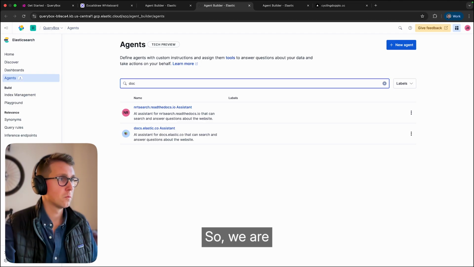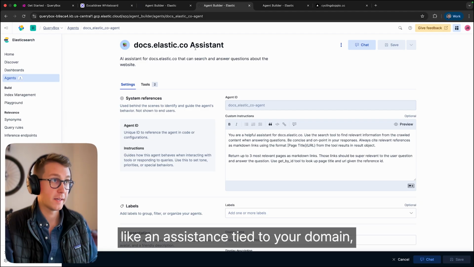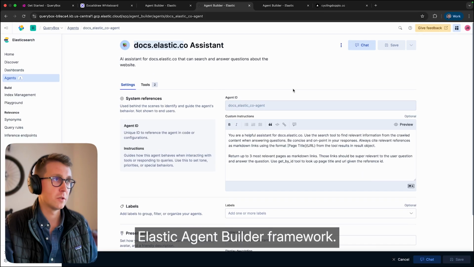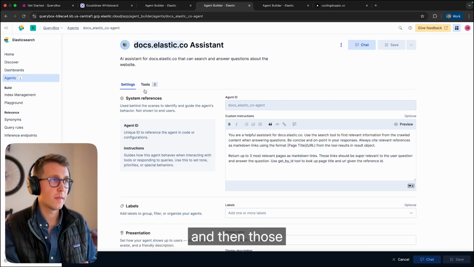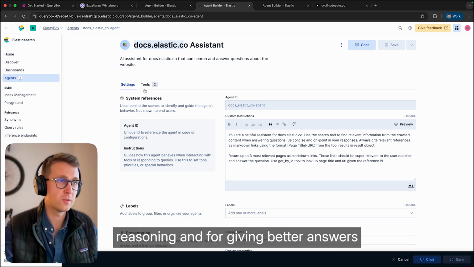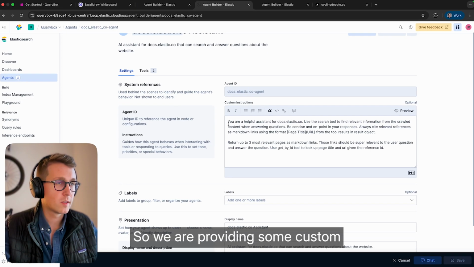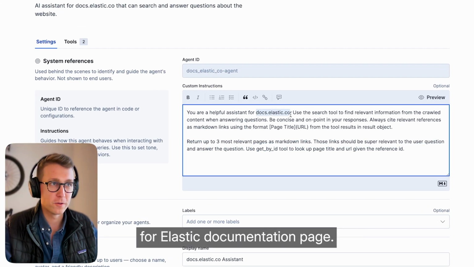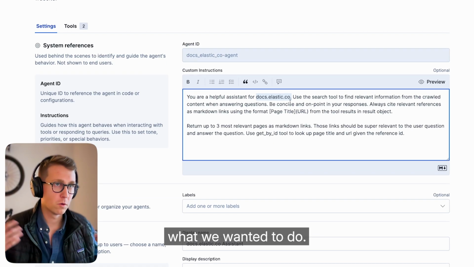So we are automatically creating a docs assistant tied to your domain. And this is, by the way, the Elastic Agent Builder framework. So we are able to create agents and tools, and then those agents can use those tools for reasoning and for giving you better answers based on the data in Elasticsearch. We are providing some custom instructions to make sure that our agent knows that it's a very helpful assistant for the Elastic documentation page, and we are telling it roughly what we want it to do.